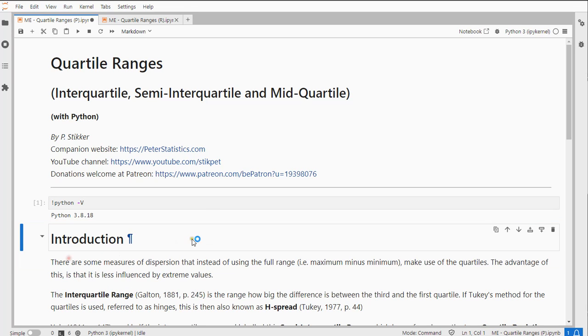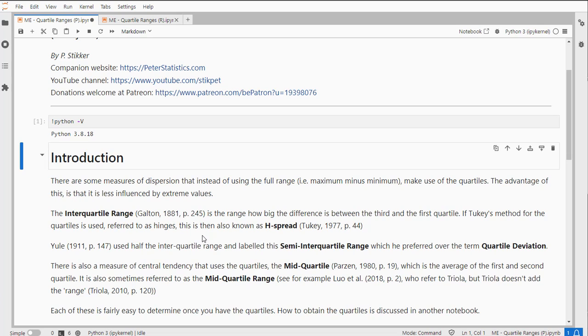This will show how to do, for example, the interquartile range, which is the difference between the third and the first quartile, the semi-interquartile range, which is half of the interquartile range, and slightly different is the mid quartile, which is the average of the two quartiles, which is then therefore more of a measure of central tendency rather than the other two being more of a measure of dispersion.